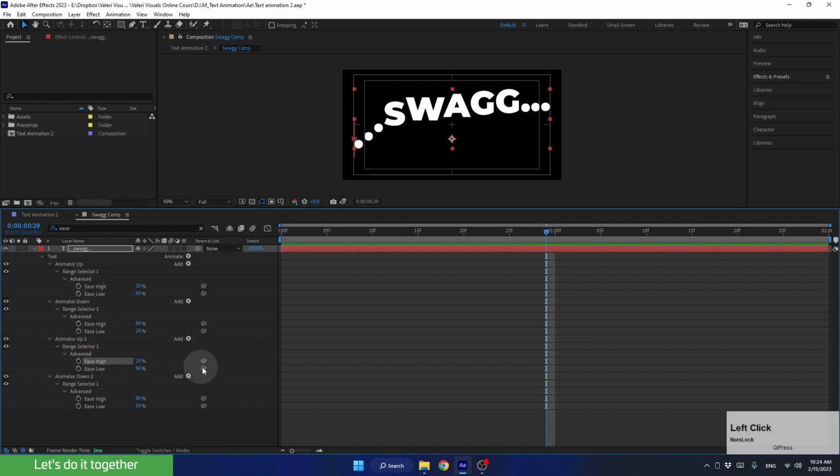So let's drag the pick whip of ease high of animator up 2 and link it to ease high of animator up 1. Let's do the same with ease low. Now let's connect animator down 2 with animator down. We'll connect these two properties to the ones we have here. Now we have control over the behavior of the text animation through these animators, and the rest will automatically change.